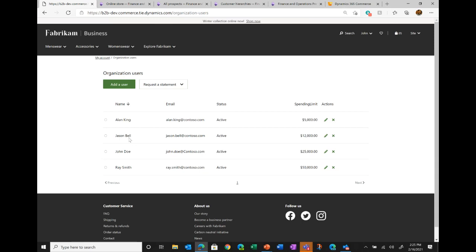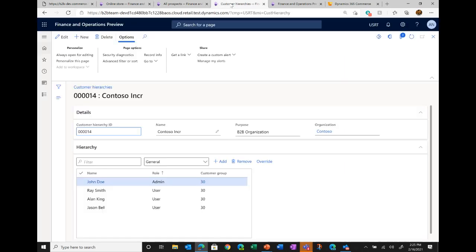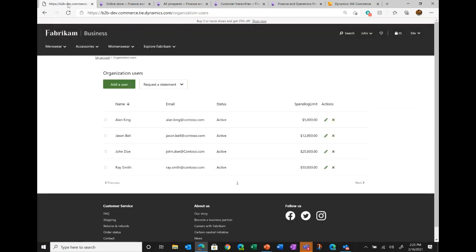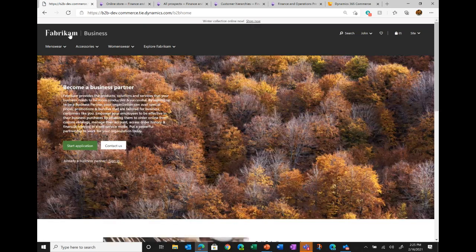And as additional users are onboarded, removed, all of that, you would see those entries in the customer hierarchy as well. So John Doe added additional users from the B2B e-commerce website, and then those customers would get created, and then they would also get associated to the hierarchy over here. So that's the entire flow around onboarding a business partner that we have enabled on the B2B e-commerce website.